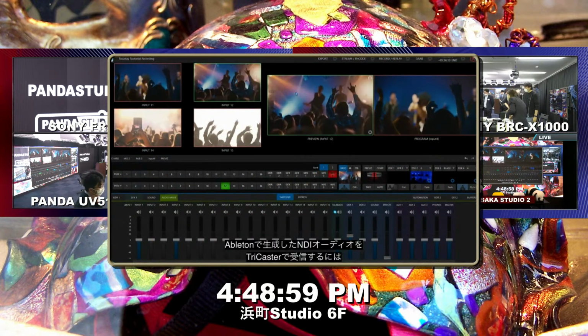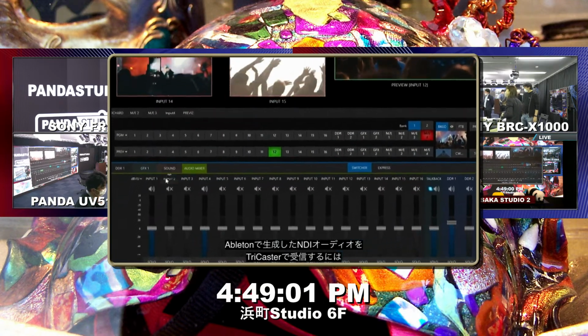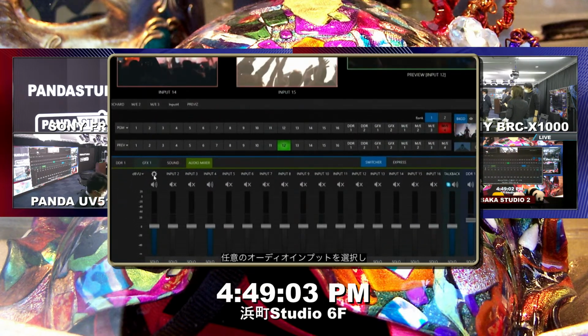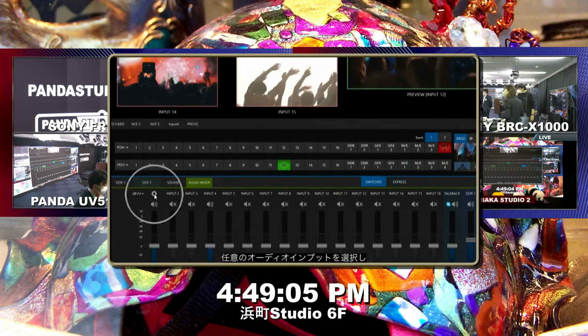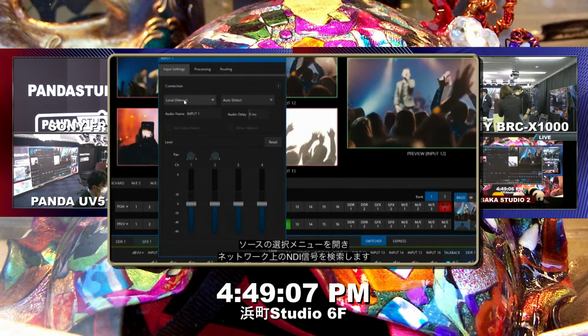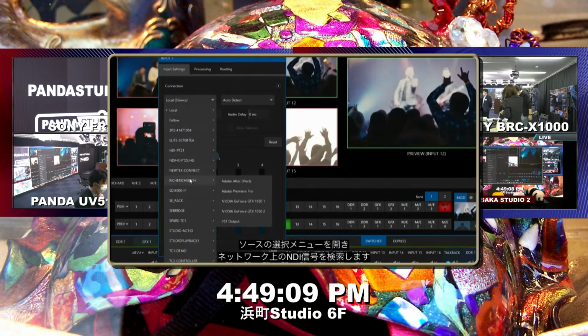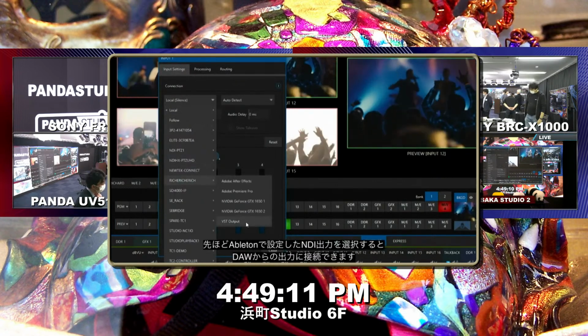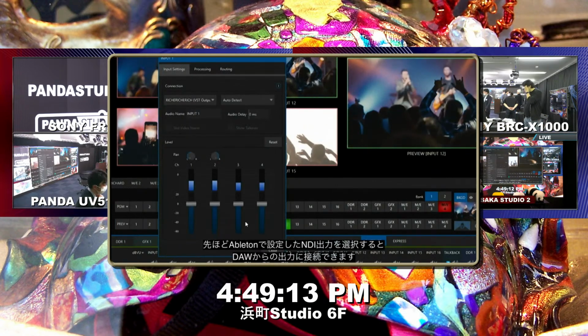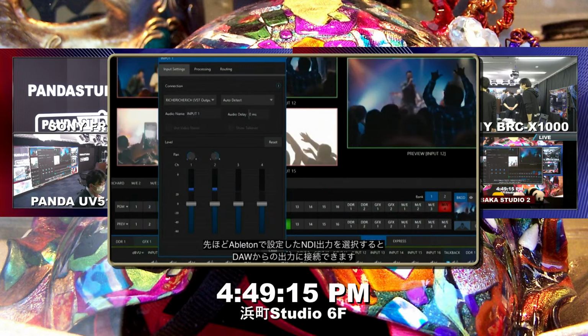In the TriCaster interface, we can bring in the NDI audio generated by Ableton by selecting any audio input, accessing the source dropdown, and browsing the network for NDI sources. Select the NDI audio output, and you are now connected to your digital audio workstation's output.